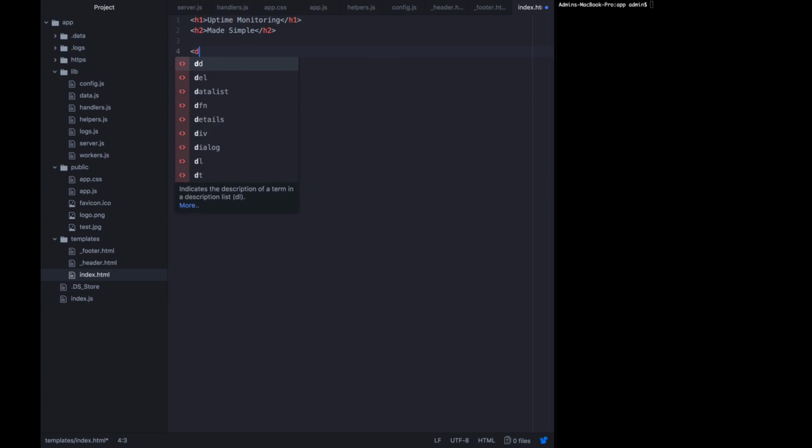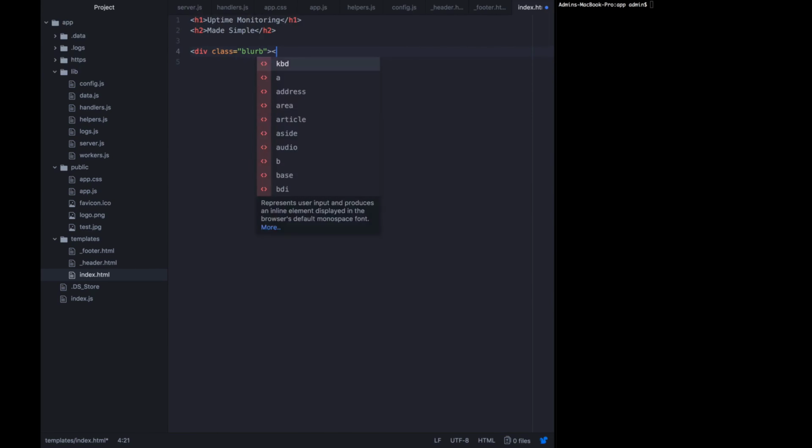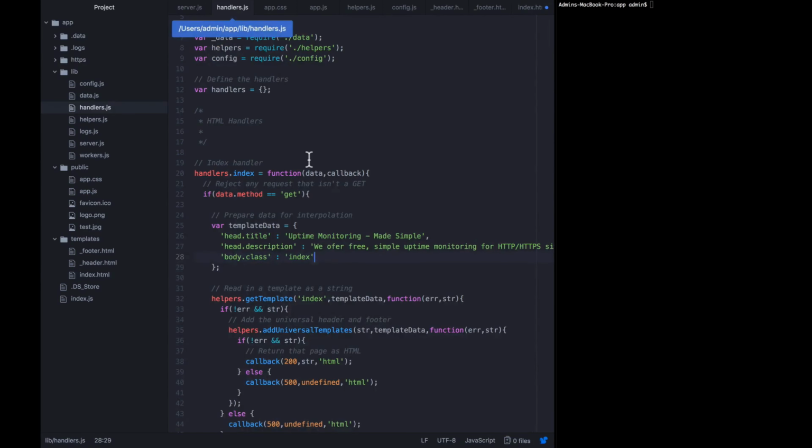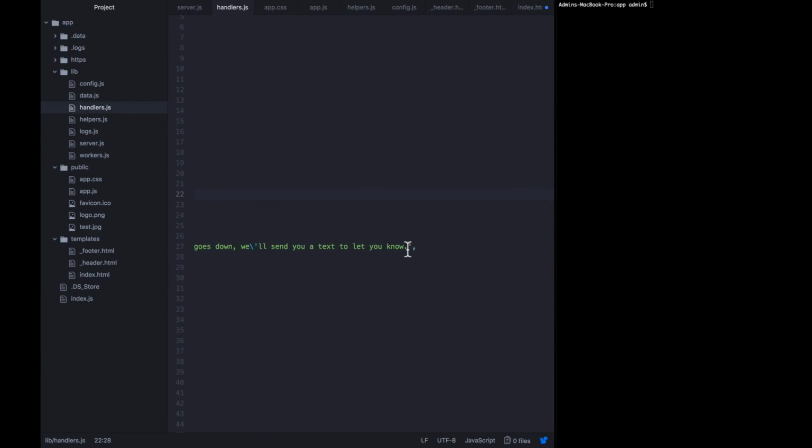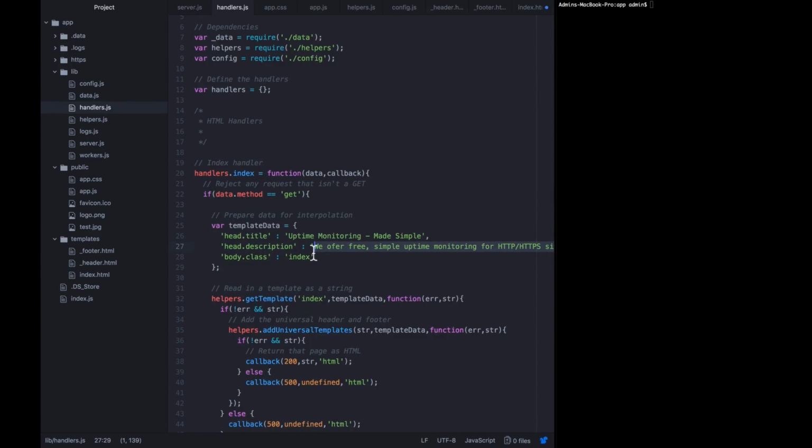Now I want to add a blurb in the middle of the page. So I'm just going to say it's a div with the class blurb. And this blurb is just going to say the same thing that we said in the meta description. So I'm just going to copy that from here.